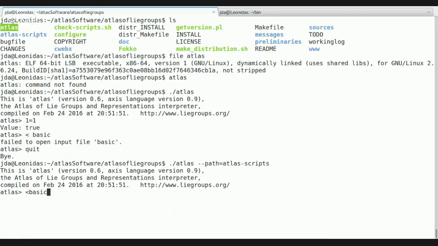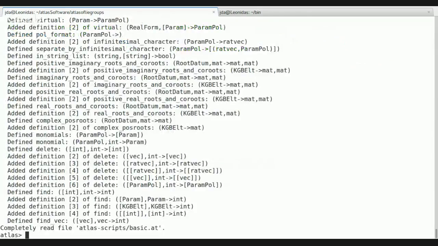If I say >basic, you see it does something. It loaded a bunch of definitions. So now there are a bunch of functions and things defined that weren't before. And it concludes by saying completely read file atlas_scripts/basic.at.